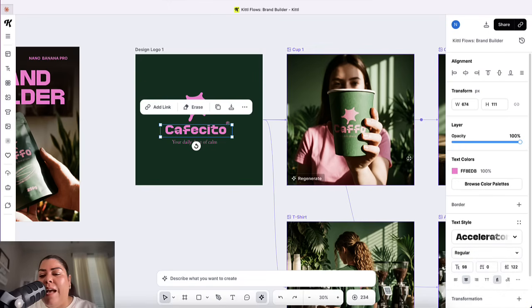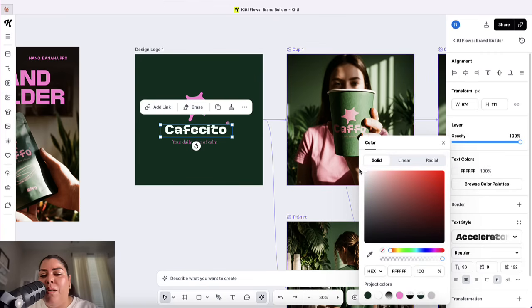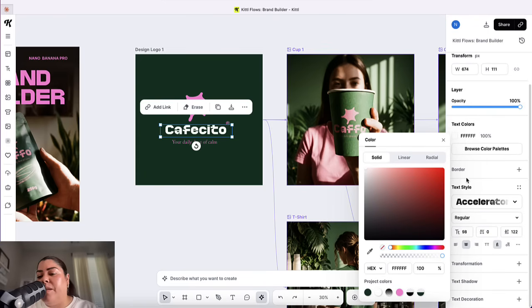So for instance, I could come over here on my right-hand side and I could change the color of my logo if I want to. I could pick any color I want. I could also upload my hex numbers, and I could also have project colors down here if I have any of them as well.